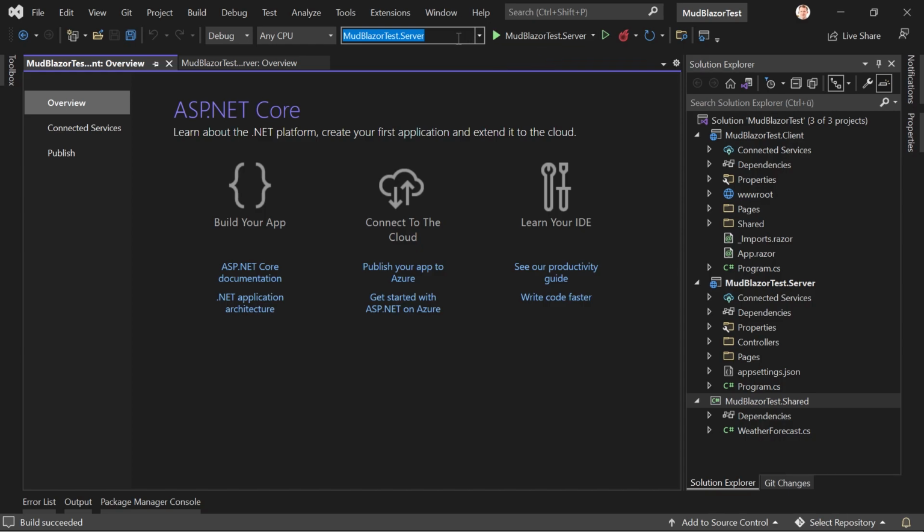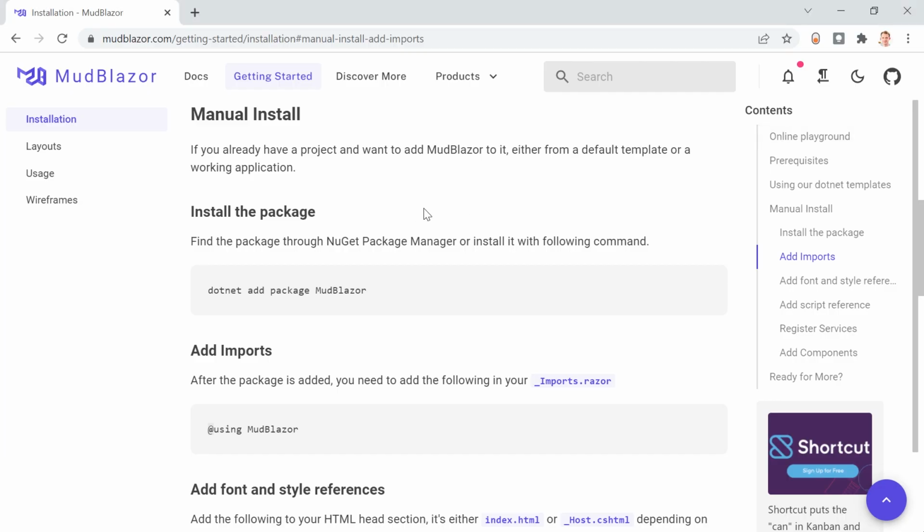Okay, I chose IIS Express. Maybe this was the difference because I was looking for the terminal window, but there was no terminal window. No command prompt or anything. Okay, anyways. Got the shared project, server project, and the client project. And now what we can do, we just do it as it is stated here.